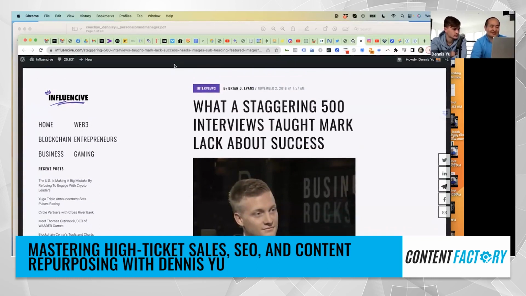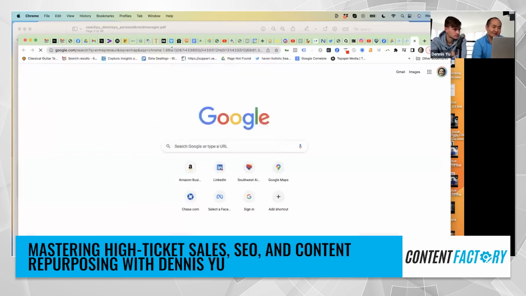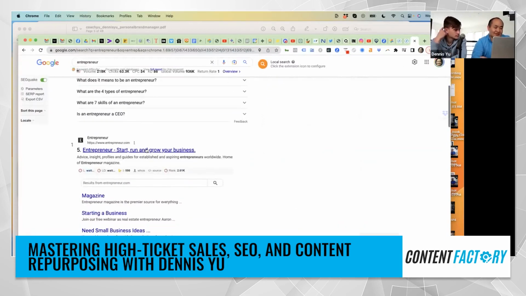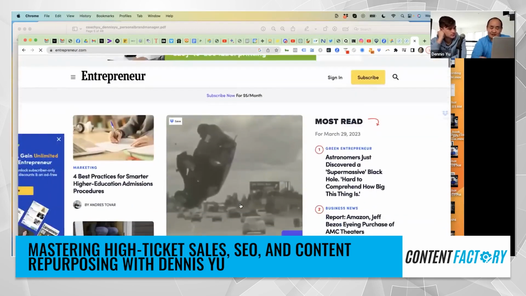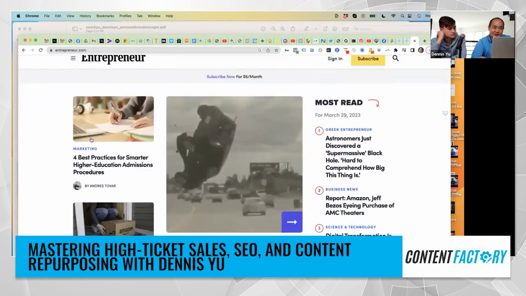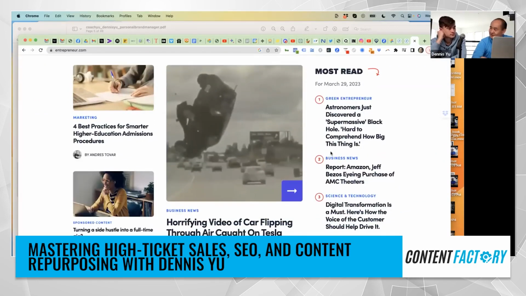With certain sites like Influencive and Entrepreneur, you know what shows up on the homepage? Because these magazines have lots of articles. Here's Entrepreneur. And you can see here, the most read shows up at the top. What happens when you're able to stay here at the top? You get more traffic, right?